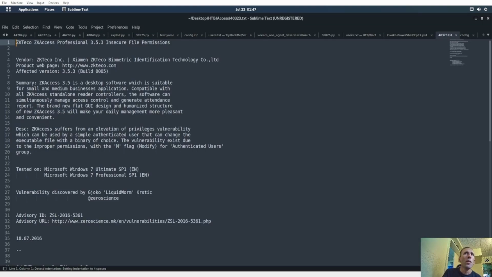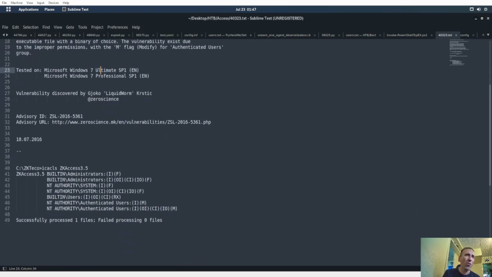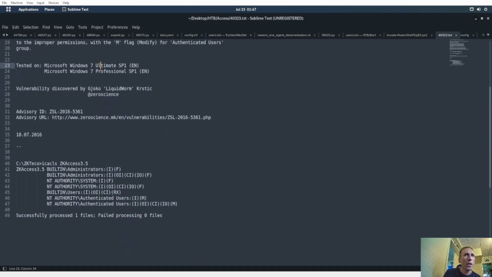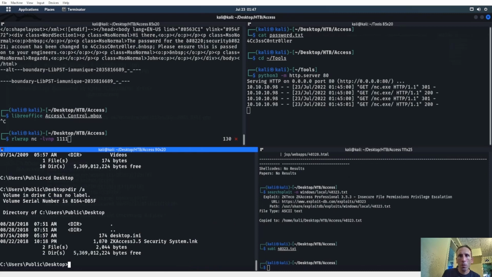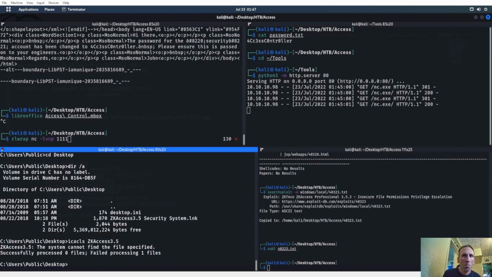All right. 3.5 desktop software is suitable for small and medium businesses applications. Is it really now? Did the company say it was suitable? So, testing out Windows 7 Ultimate Service Pack 1, so Windows 2008 R2 could probably fall into this. We got an icacls for that. We should probably look that up and see, do we have rights to mess with it? That's a good point. I wonder if I have to put in the whole thing or if I can just do that. Yeah, I have to put in this whole damn thing.